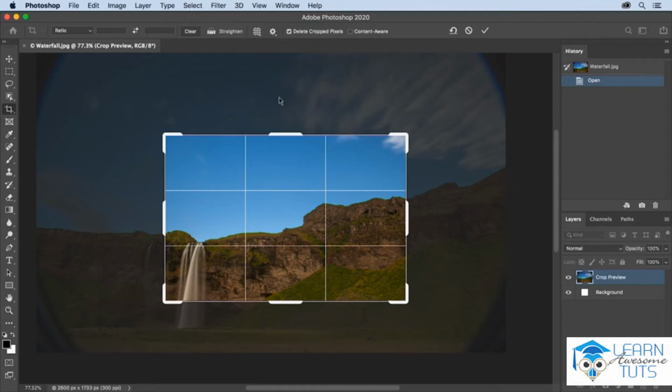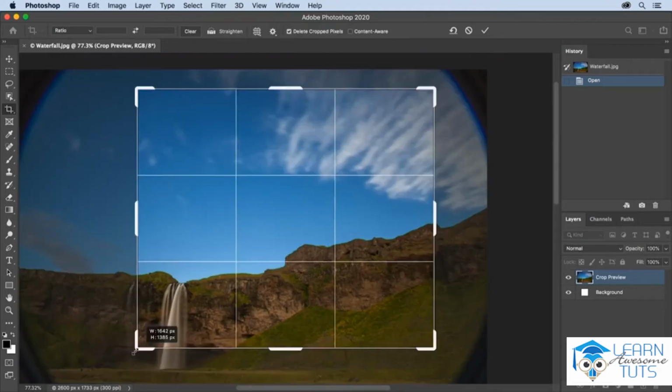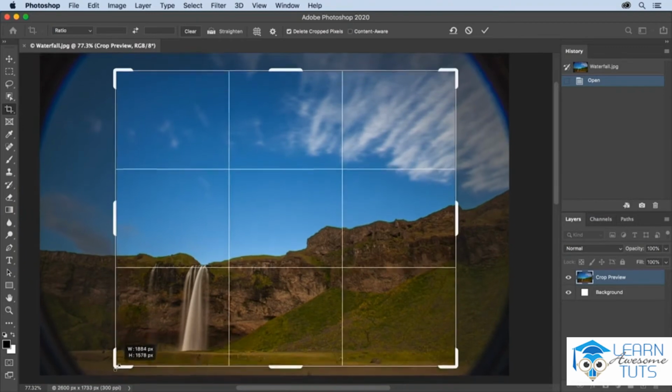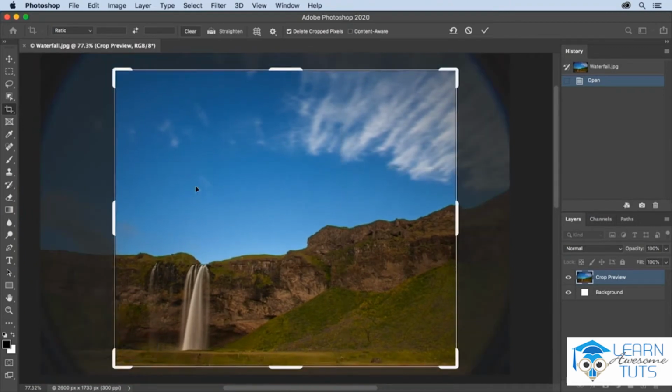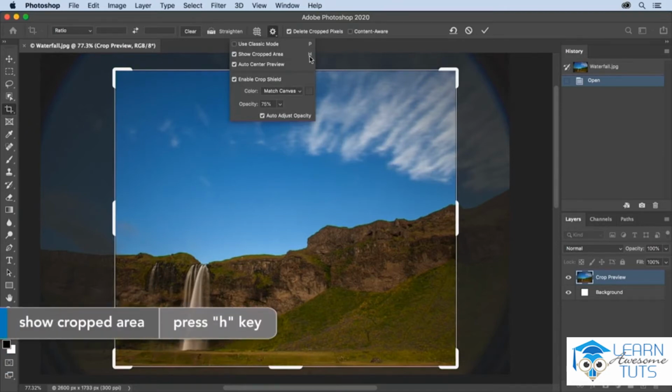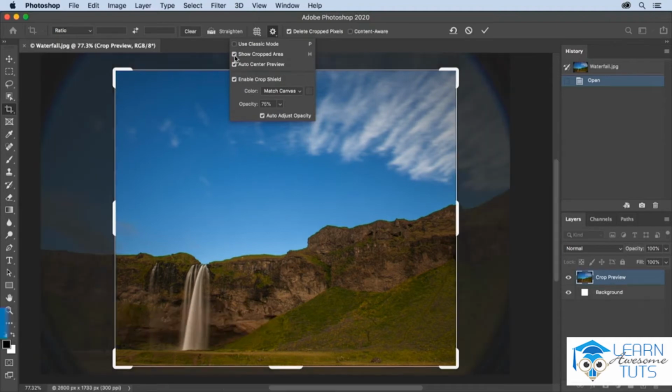Now with auto show, they're only going to be displayed as I actually reposition the crop handles, and then they will be hidden as soon as I release the crop handles. You can also use the gear icon to change what is displayed. So for example, tapping the H key will toggle on or off the show cropped areas, which is the area outside of the crop marquee.